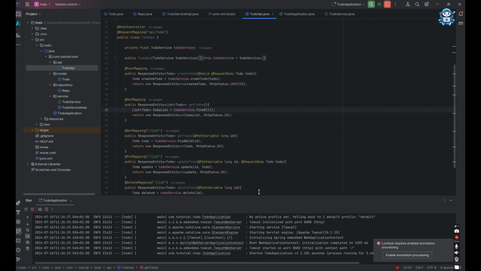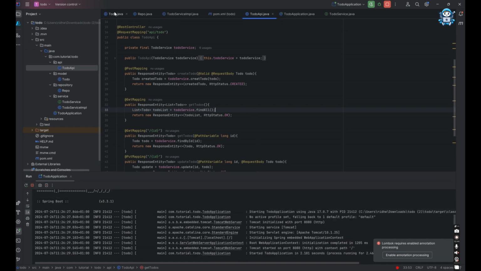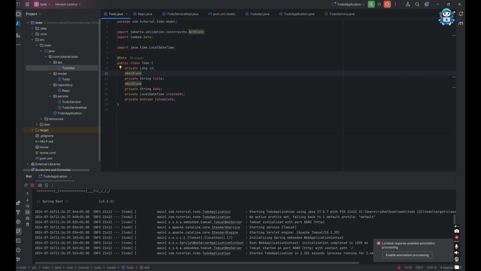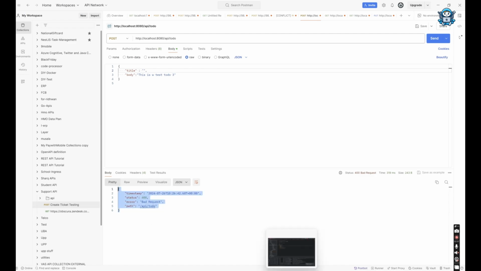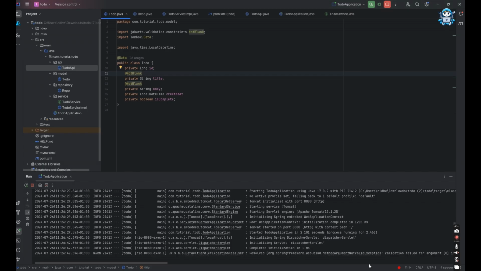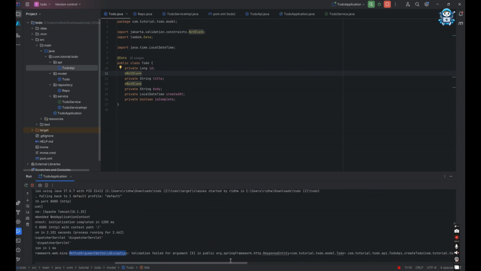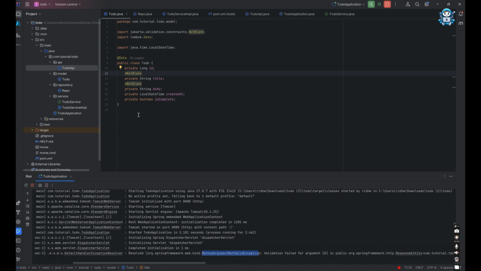So we are validating just the title and the description. If we run this one, let's say there's nothing here, then we add this. So there's an error. If we go to our code here, we see that we have a MethodArgumentNotValidException. This is the exception that is thrown when either of these fields is invalid. It throws this exception to tell you that something is wrong with the validation.